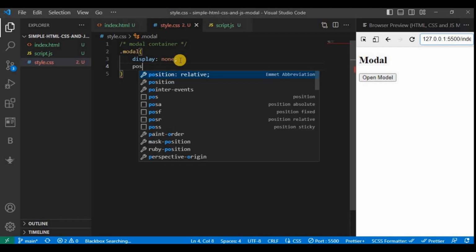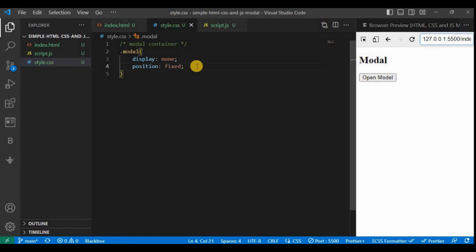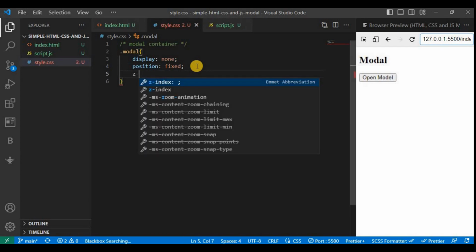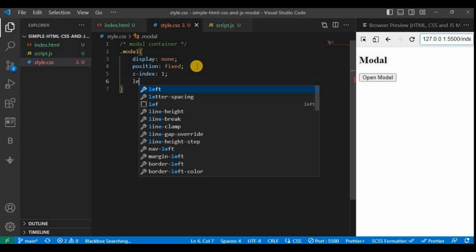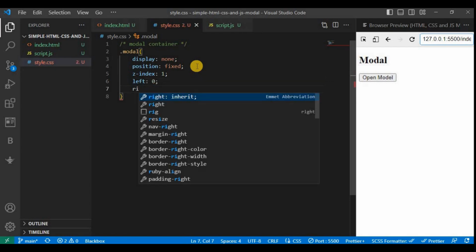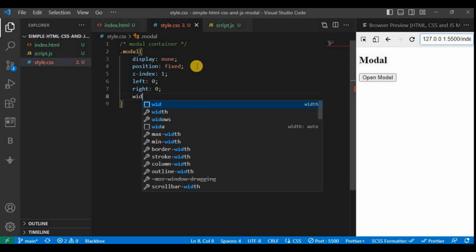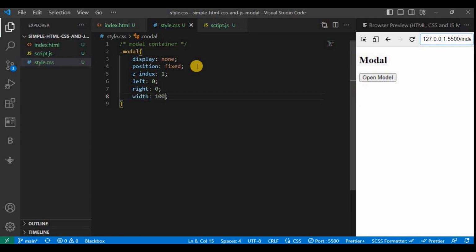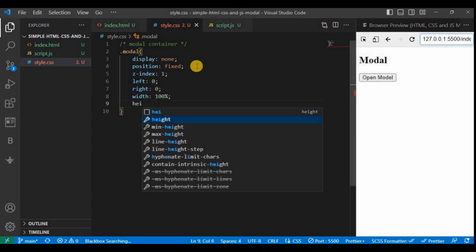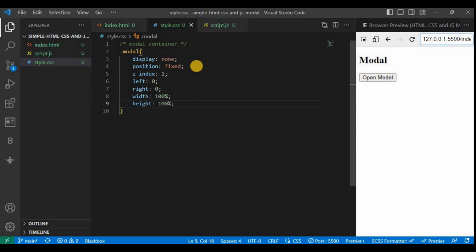So we shall position the modal fixed, and then we need to make sure that the modal appears on top of other elements. So we are going to give it z-index of 1, we give it left 0, right also 0. So we are going to give it a full width. So let's just do width 100% and give it a height of also 100%. So we can also enable scrolling if needed.